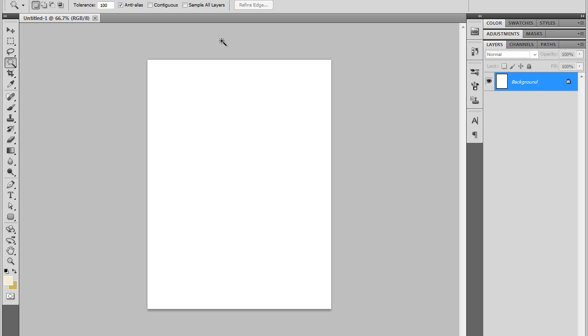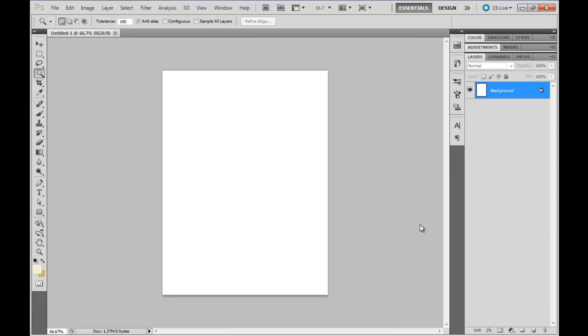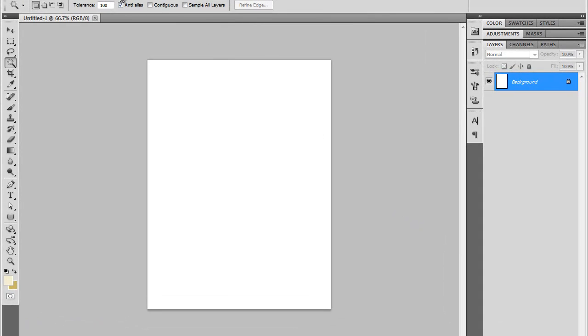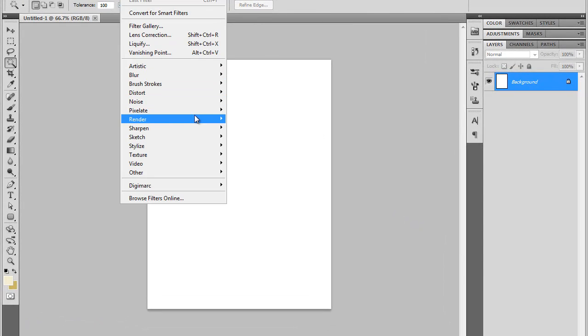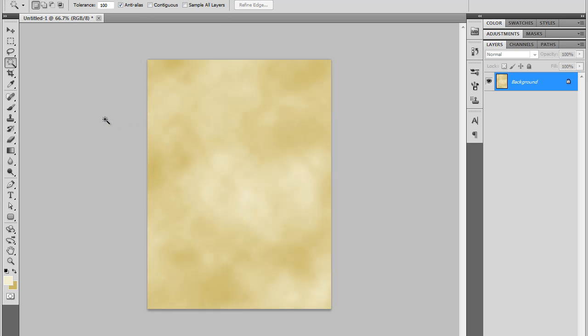The Clouds filter uses your foreground and background color to create clouds randomly. If you're not totally happy with the effect it creates, you can always reapply the filter until you get the result you want. Okay, so I'm going to go to Filter, Render, and Clouds. And the Clouds filter will render this kind of effect. It will look like a paper effect, like an old paper effect.